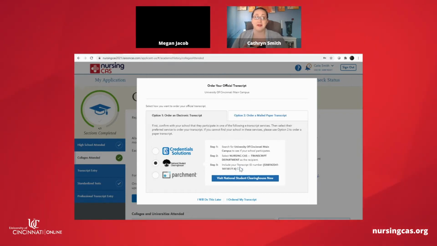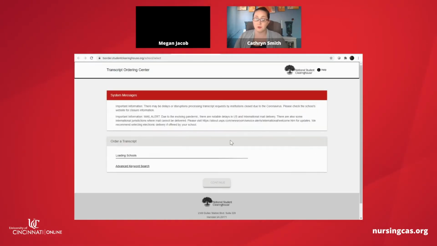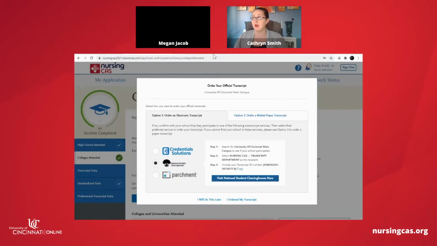My name is Katie Smith. How many other Katie Smiths are there in the world? Probably a few. So that's why we have this unique NursingCAS ID. So you're going to copy that number and then you're just going to click here to go to the National Student Clearinghouse website. So it's just going to redirect you to the National Student Clearinghouse. And from here, you would enter your school name and then follow all of the prompts in order to complete that process.